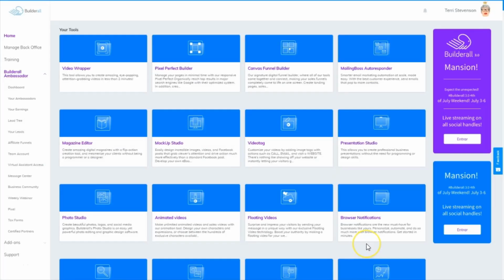So here we are in the beautiful new Builderall back office. As you can see, I have a lot of tools on my dashboard, but I've moved the VideoWrappr up here at the top. That's the great thing about this new dashboard. We can move them around any way we want. But I've moved it up here. Let's click here and get right into it. Don't forget, we have tutorials here, which are short versions. So we're going to come over here and hit enter.